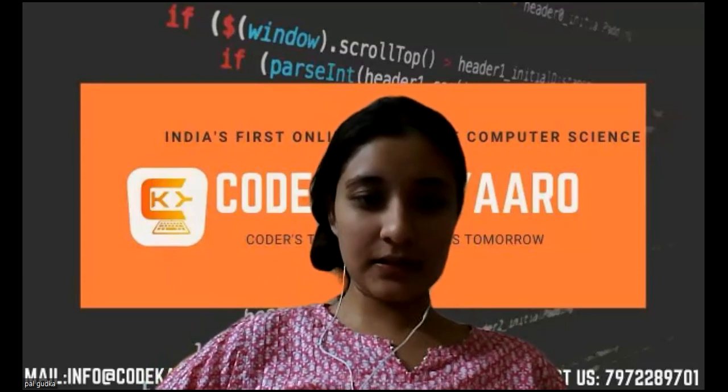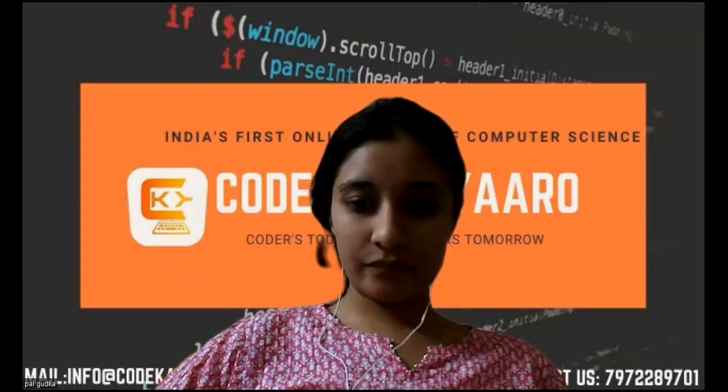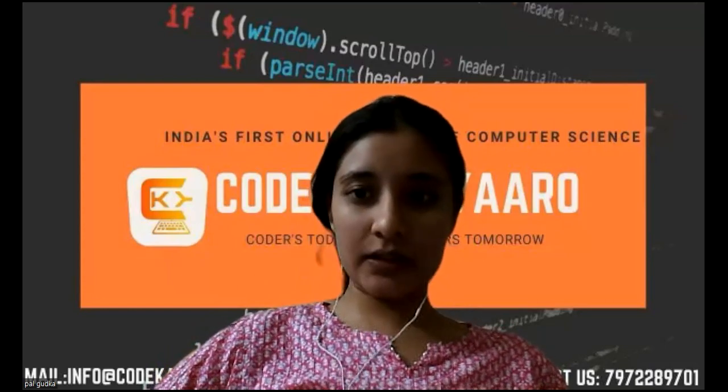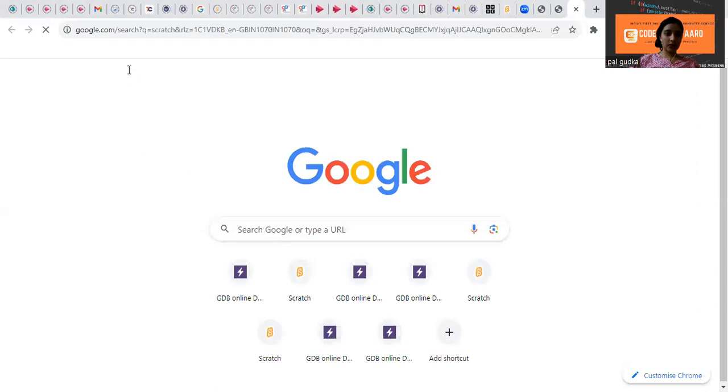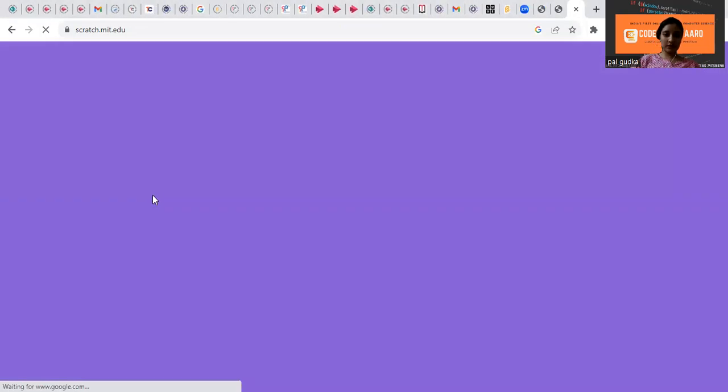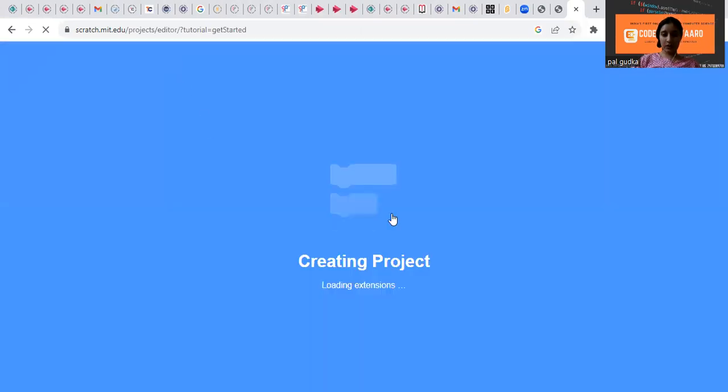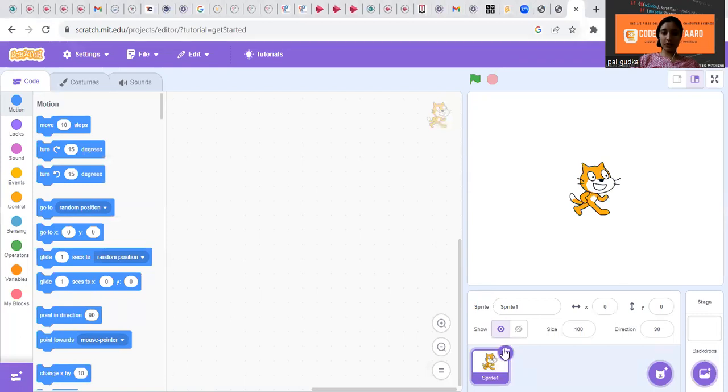I'm going to share my screen first of all. I hope my screen is visible, and now we are going to open Scratch. In Google, we are going to open the very first link, Scratch. First, we will click on the create option to create a new project. So here we are going to make a calculator.